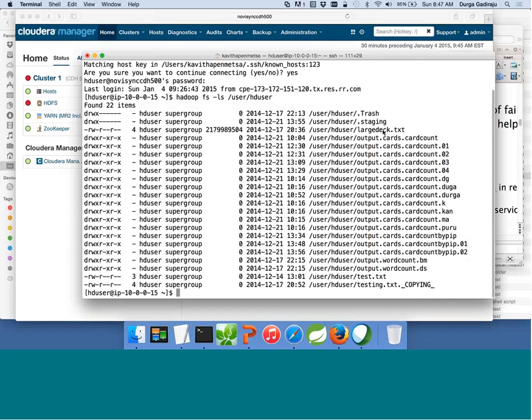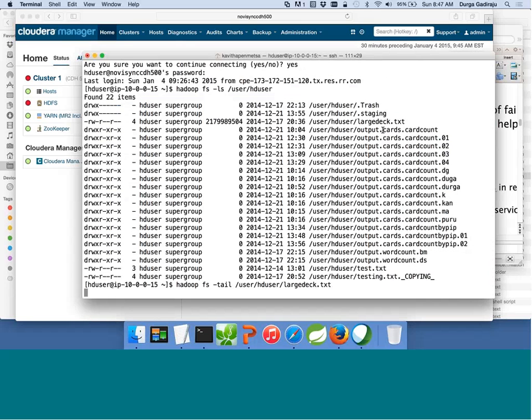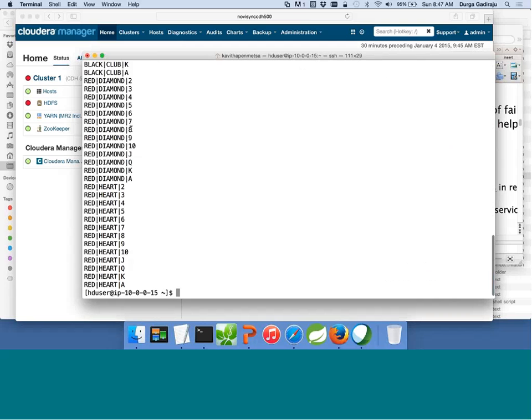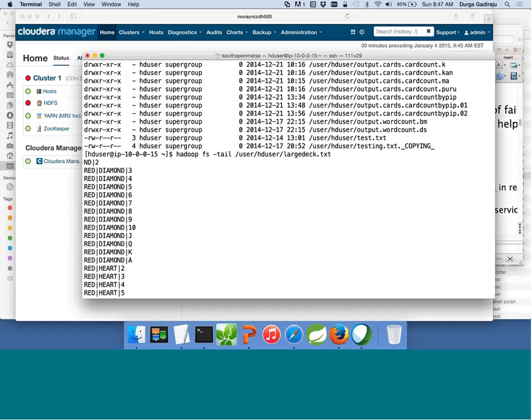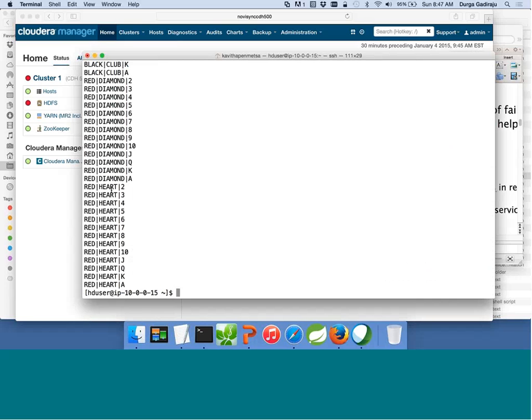So we have this large.txt. We can see whether the cluster is normal or not by running the tail command on /user/hduser/large.txt. If it is in safe mode, it might throw an error, but in this case we got the results without much issues. So HDFS is working fine, and now to validate YARN, we have to run a MapReduce job.